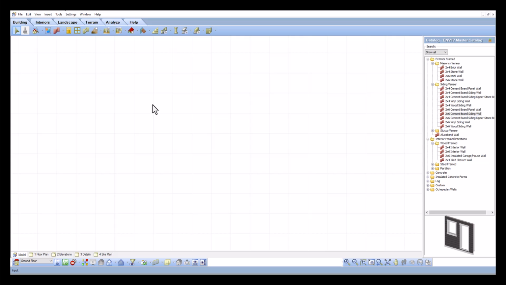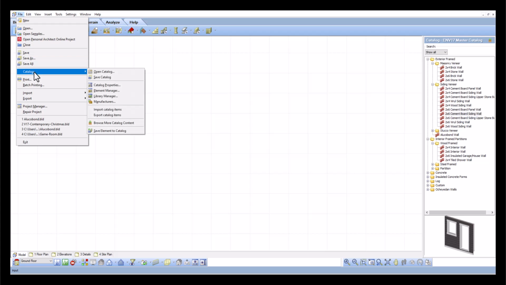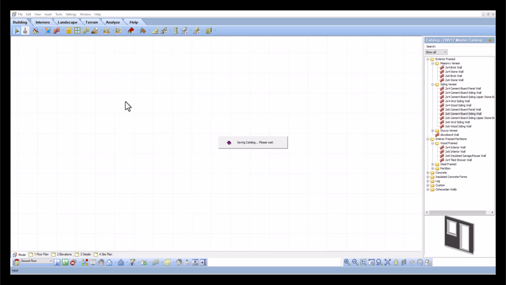In the Element Manager, we're going to add a new wall type to our siding veneer folder. To do that, we're going to go up to File, Catalogs, and under Catalogs, we're going to select the Element Manager option. In the Element Manager, we're going to select Walls, and then we're going to select the Siding Veneer folder, and then we're going to select the 2x6 cement board siding wall.